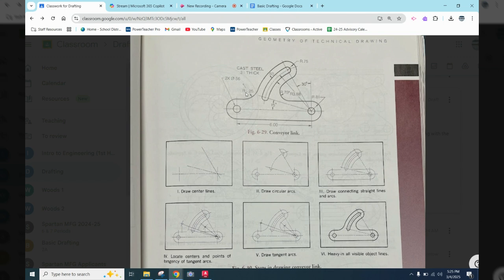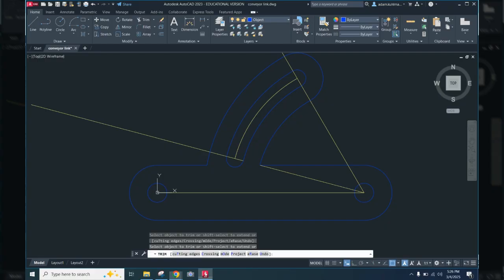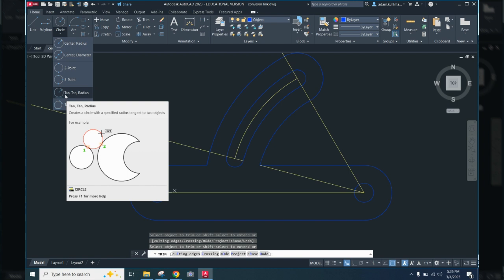All right, this one's got a radius of 1.25 inches. This inside curved filleted corner has a radius of 0.75 inches. And we're going to use a different circle tool to draw that. So I'm going to come to the drop down under circle, and I'm going to do a tan. So that means 2 tangent points and a radius.